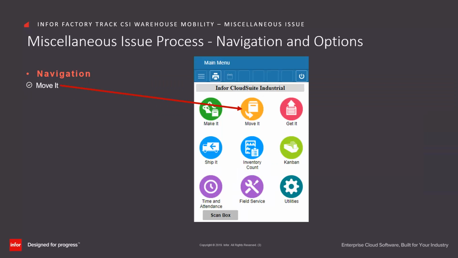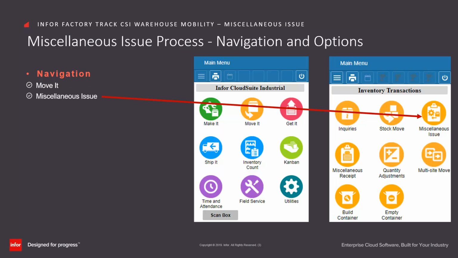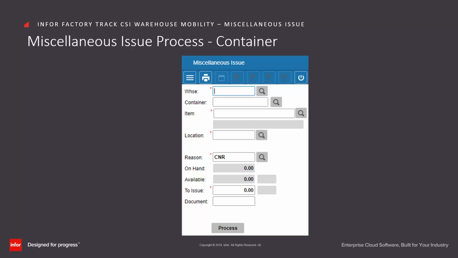To start the miscellaneous issue process, from the Factory Track Warehouse Mobility main menu, click on the Move It icon. This then displays the Inventory Transactions menu, where you click on the Miscellaneous Issue icon. The miscellaneous issue allows for issue by container or by item. To issue by container, the global parameters must have the Containers in Use parameter enabled.